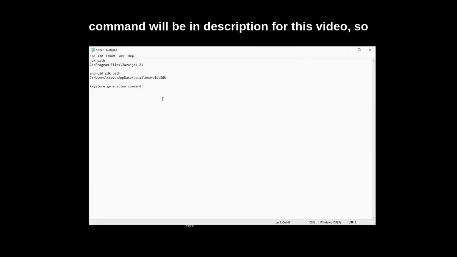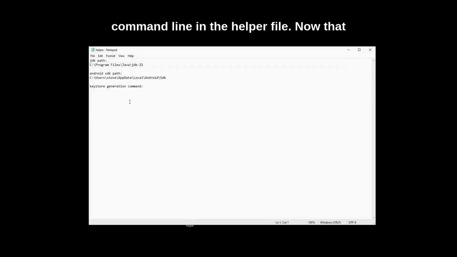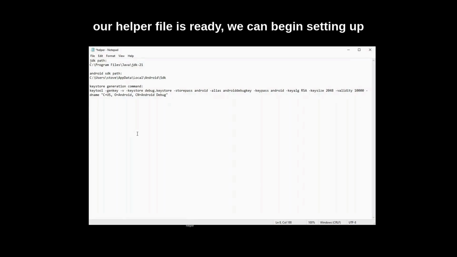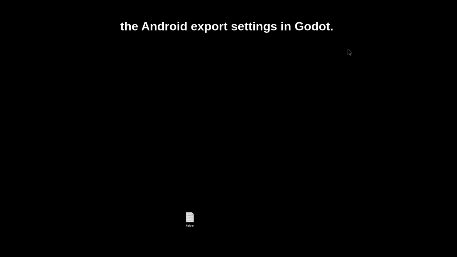The keystore generation command will be in the description for this video, so simply copy it from there and paste it below the keystore generation command line in the helper file. Now that our helper file is ready, we can begin setting up the Android export settings in Godot.